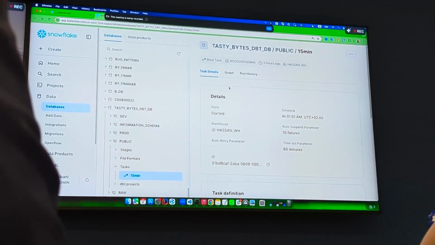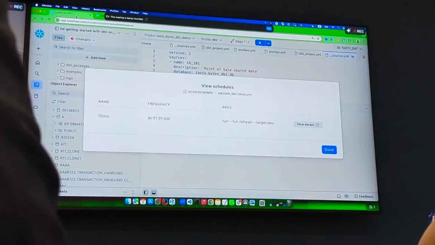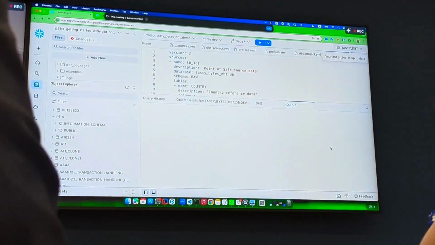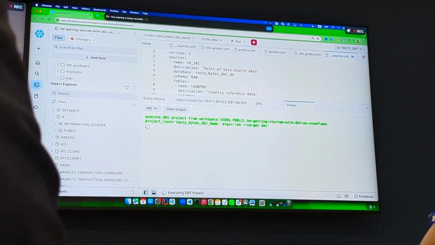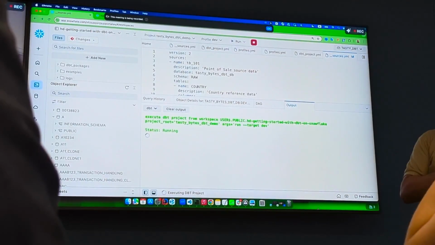Let me go back to just, let's just click run. Let's run this project. Run. And I'll run it on the dev environment. What it does is use the warehouse that I selected in my project, and it's going to run it. And it runs as Snowflake jobs, which means if it fails, you get a query ID, it's the same way you're monitoring your jobs. And those jobs will also appear in the Snowflake logs.